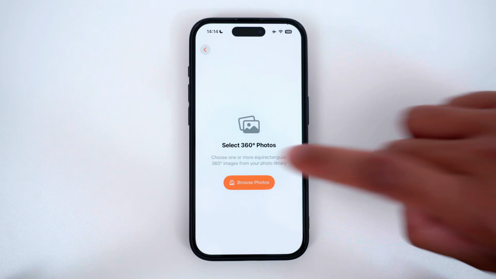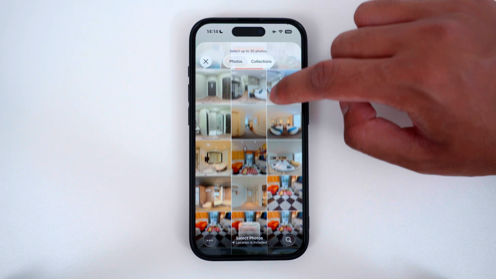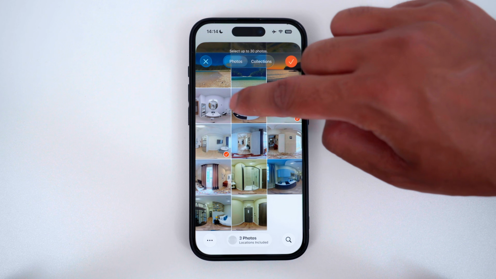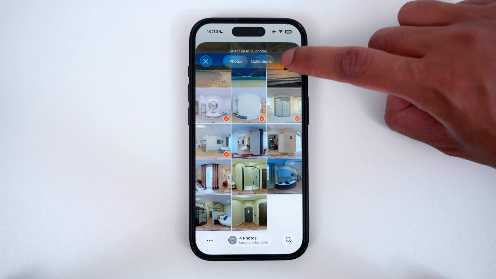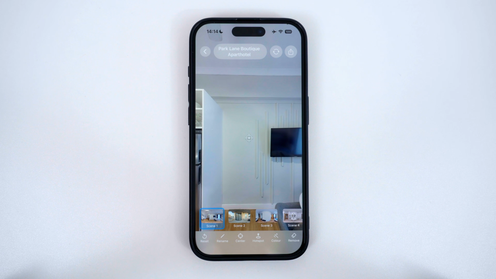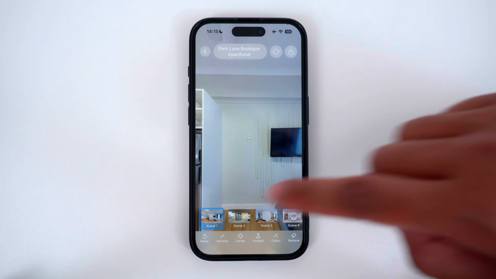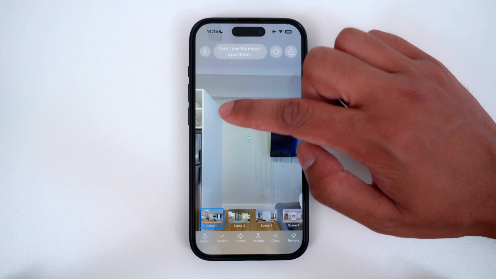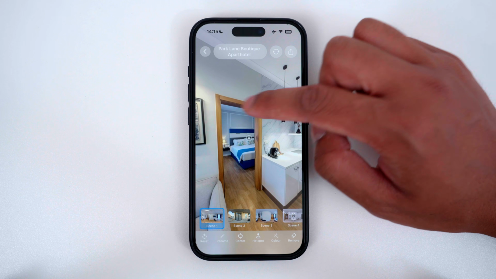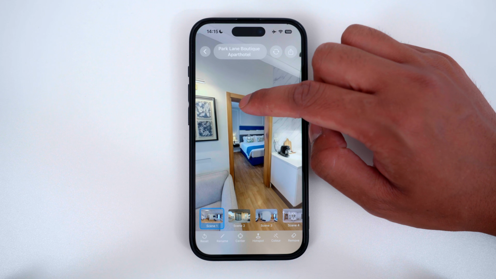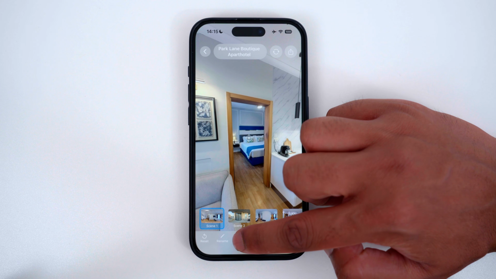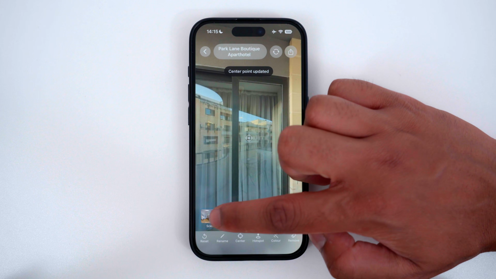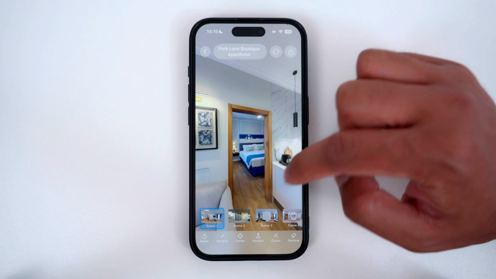Go to Browse Photos, select the photos for your tour, tap the tick to confirm, and now the tour is created. For each scene, I am going to choose the correct center point when the 360 photo loads. So to do this, I'm going to swipe where I want the center point to be, tap Center, and now when I go to scene 1, this will be the center point.